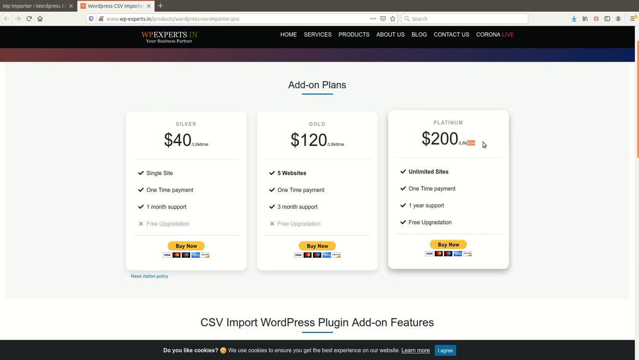So there is no need to pay any fee monthly. There are no hidden costs. This is totally 200 only. Within this plan you can use our add-ons on unlimited sites, meaning you can use it on many websites. There is also one time payment, there are no monthly or yearly charges, and 1 year free support.